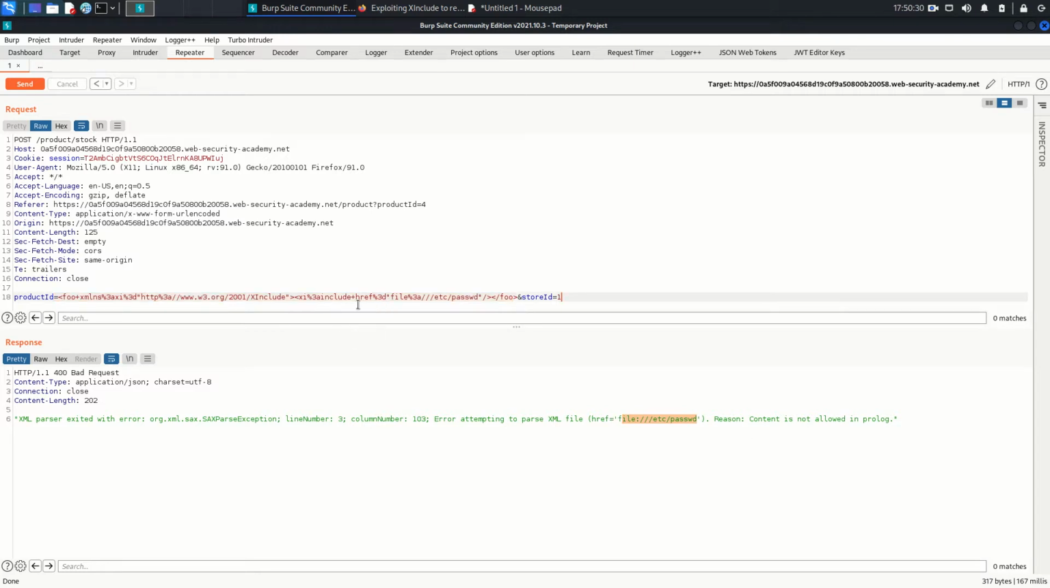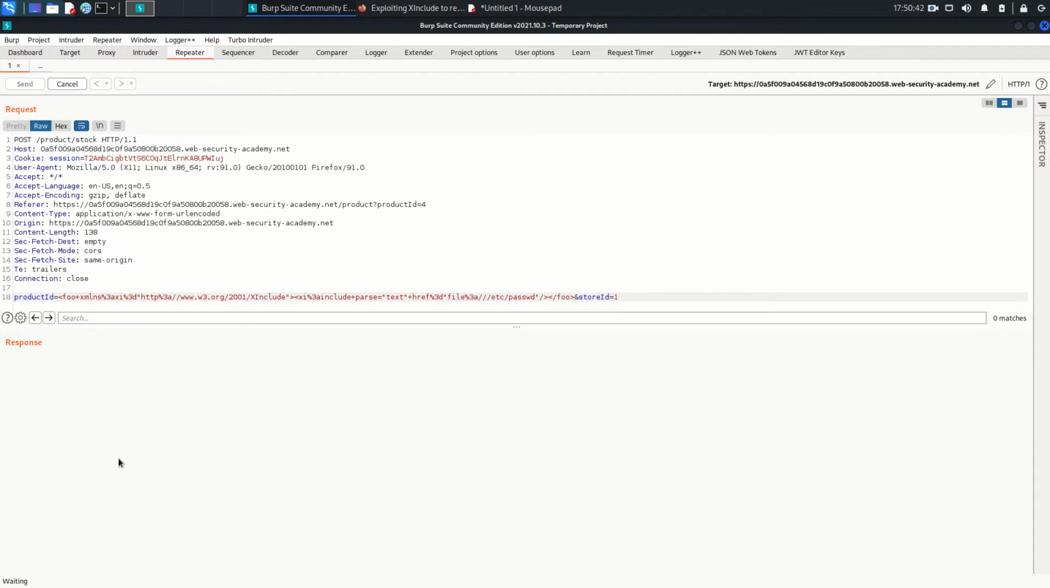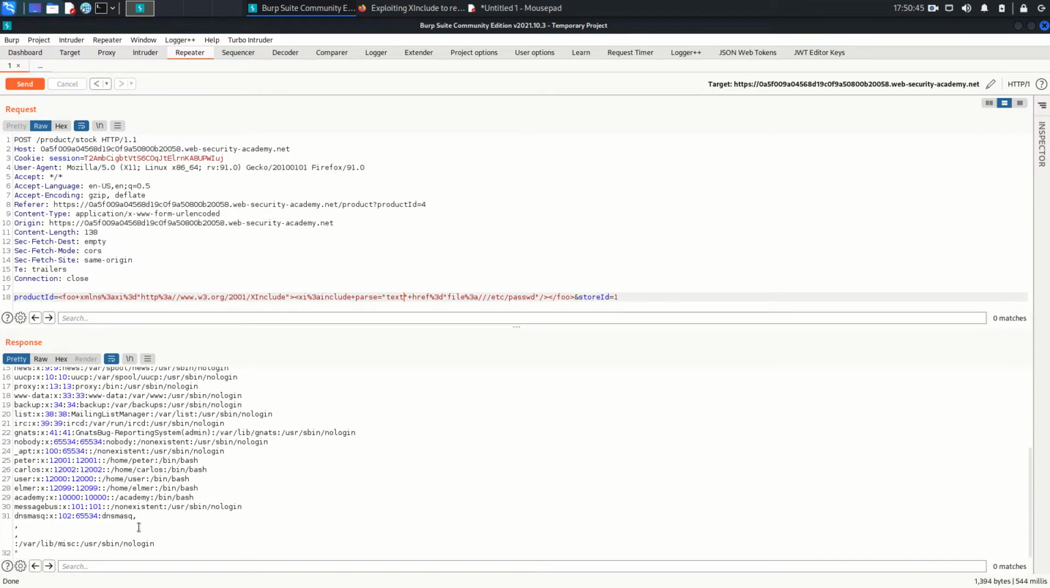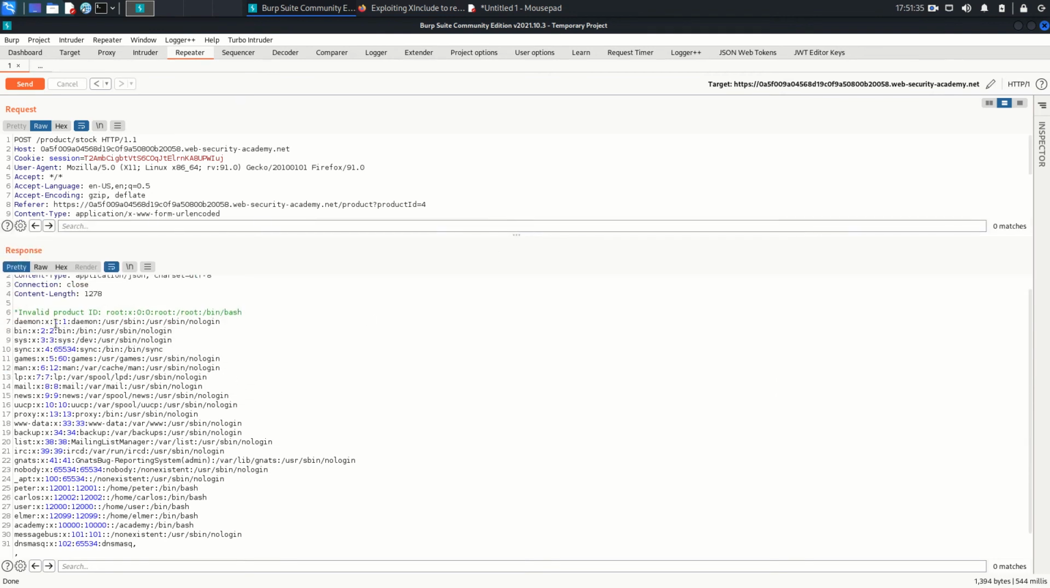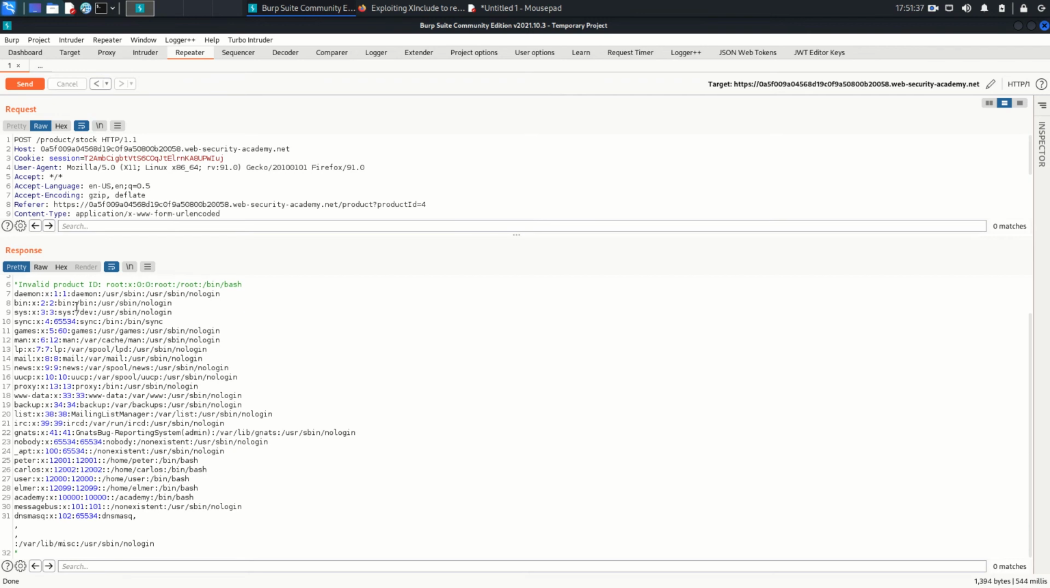To get the result in the exact format, you have to define this parameter, which is parse equals text, and just hit enter, and this time we will get the result, and here you go. Fine. So that's it. You can see now we get the content of the /etc/passwd file within the error.